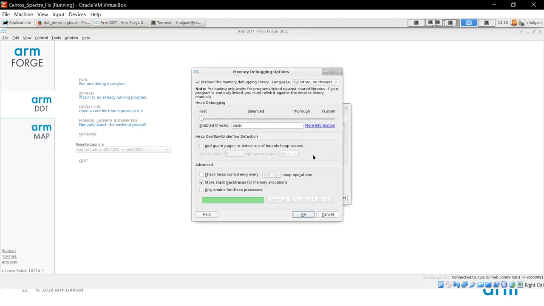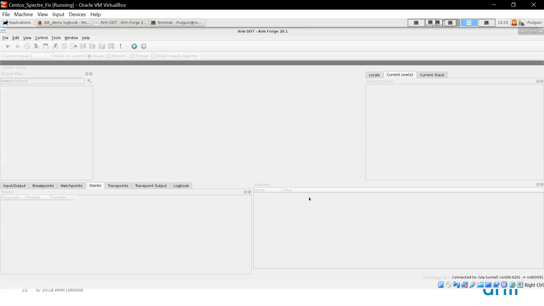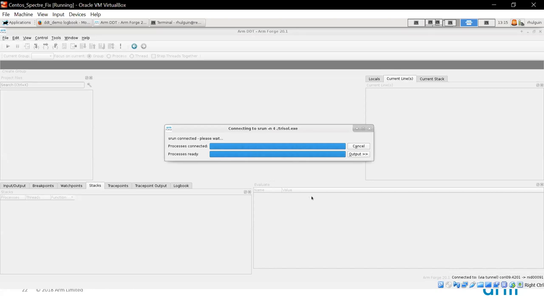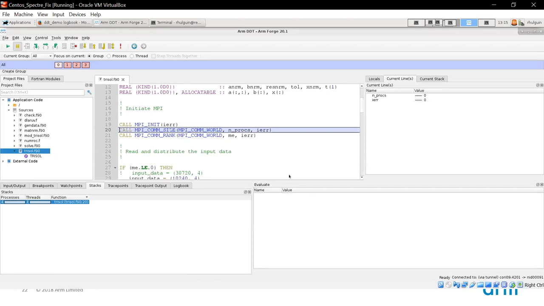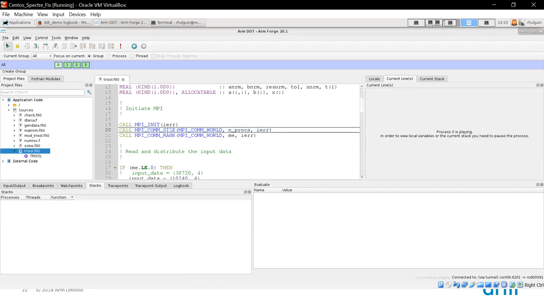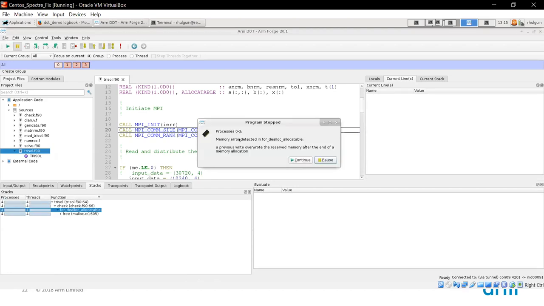So at this point, like I said, I would like you guys to put it on balanced and leave off guard pages and just see what DDT tells you with only the balance checks turned on. So, okay. And then run. And when you hit play, DDT tells you that there's a memory error detected for dealloc allocatable.